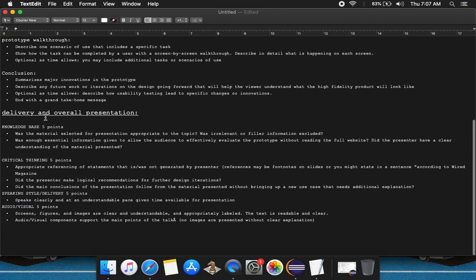So the knowledge base is 5 points: was the material selected for presentation appropriate to the topic. You want to only include anything that's relevant to what you're talking about and what is on your website. You don't want to include anything like My Little Ponies if your website prototype is dealing with some app and a calorie counter or something like that.